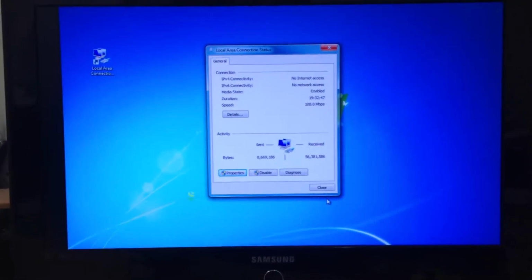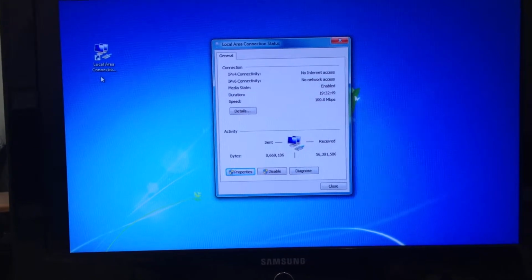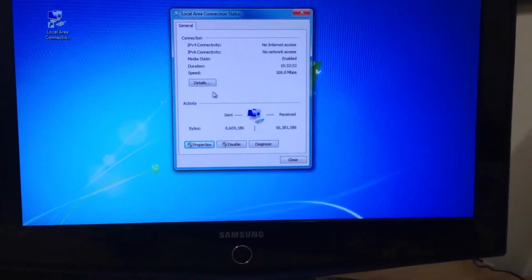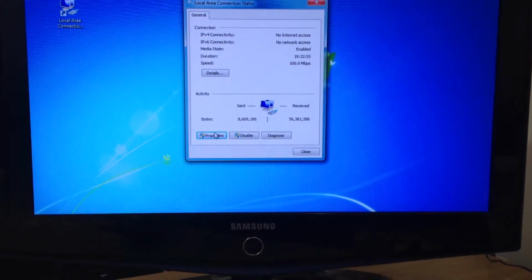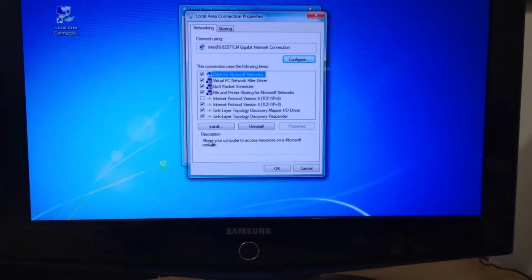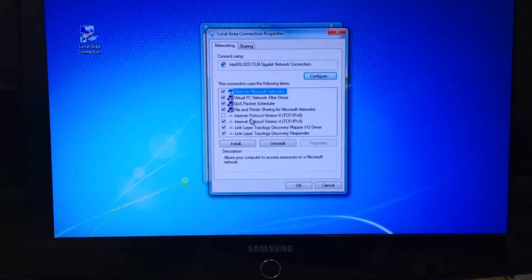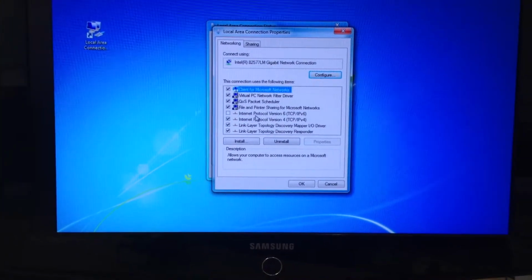sensor. In order to do that, you go to your local area connections, double-click on that. A window like this should pop up. Once there, go to Properties, click on that, and this window should pop up. Depending on what version of Windows you're running, this may look a little bit different.